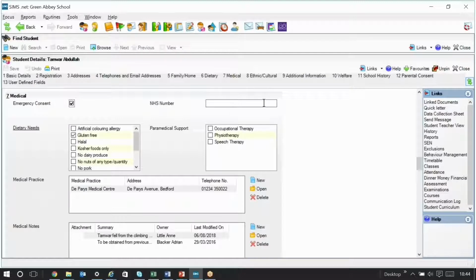Moving back to the student record, we can also record the NHS number within the medical panel. The NHS number can help healthcare staff and service providers identify you correctly and match your details to your health records. And now this could be especially useful in the event of an accident where emergency services are required.